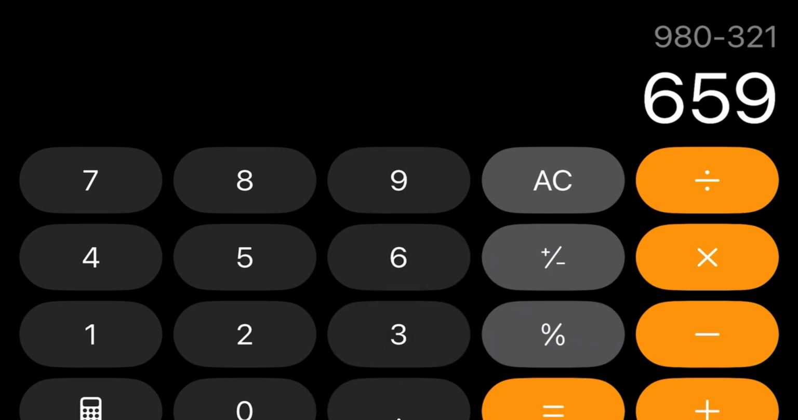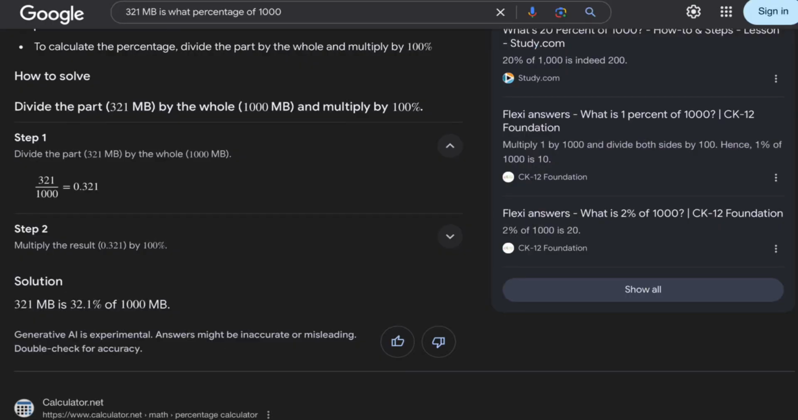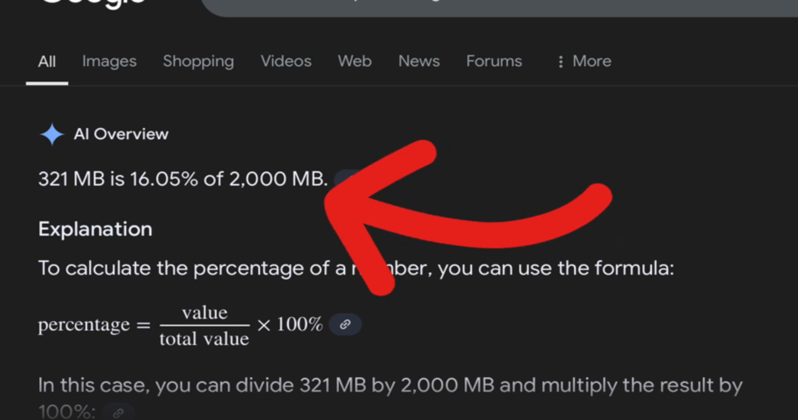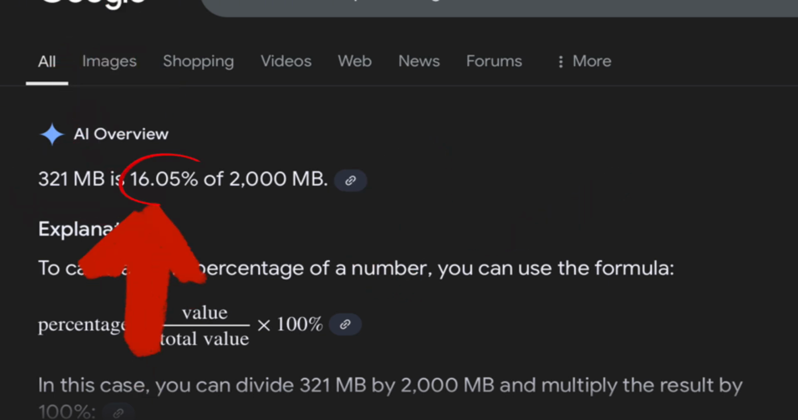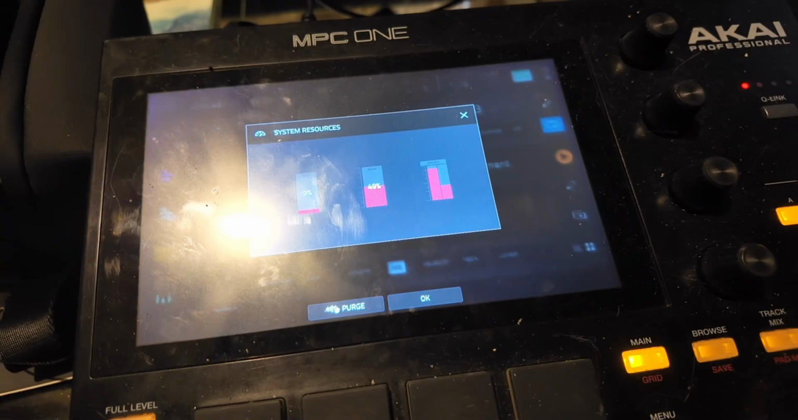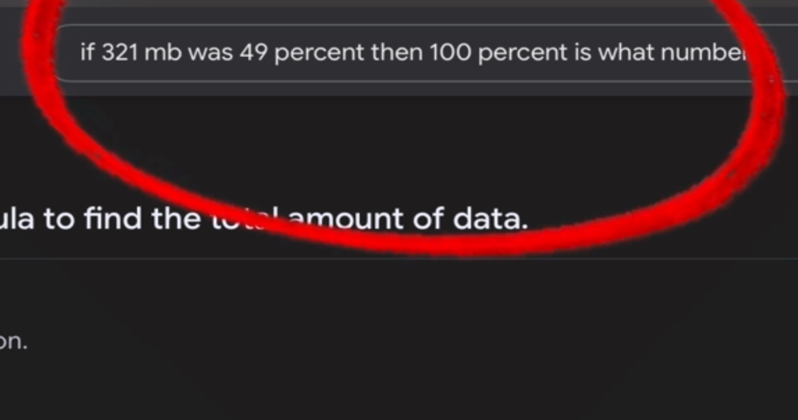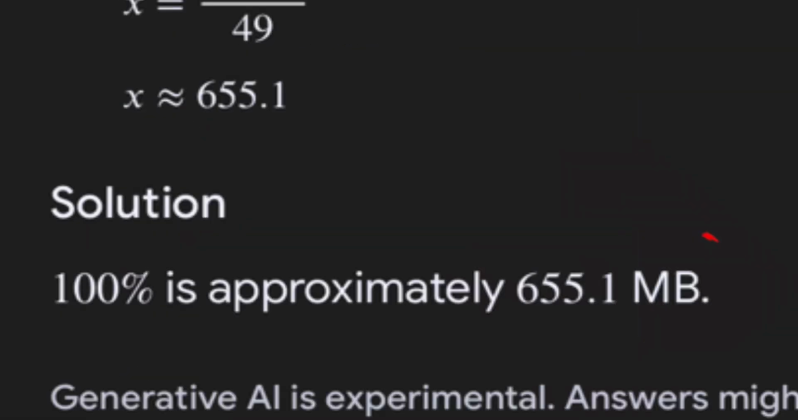Okay, so really all I'm saying is, if anybody can show me how 321 megabytes can be 49% of 2,000 megabytes. Okay, so this is how it's really supposed to look. Out of 321 MB, you're supposed to be hitting as low as 16.5%. Okay, so if 321 MB is 49%, what is the number of the whole 100%? For sure it ain't 2,000.